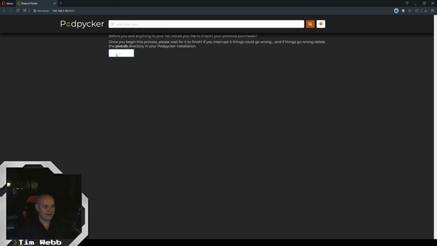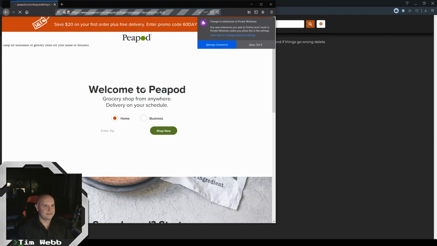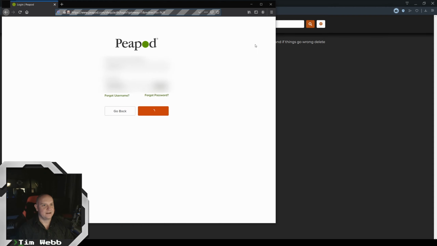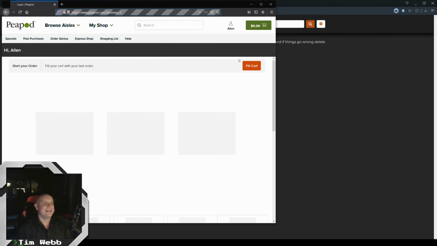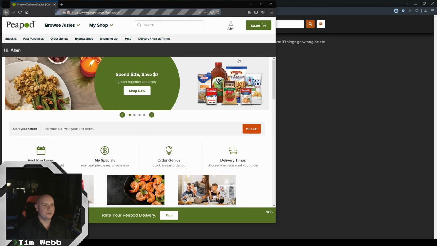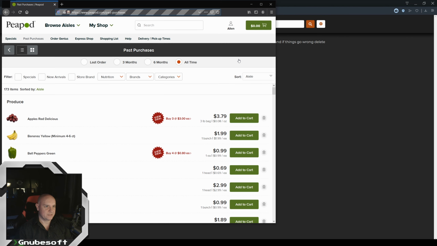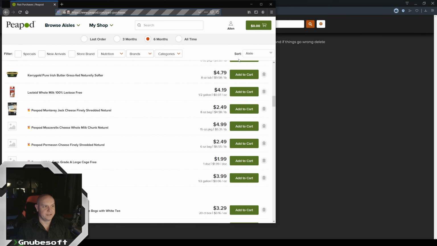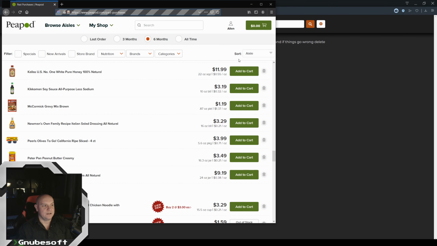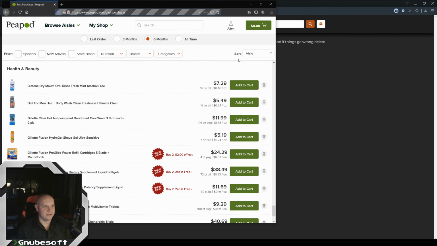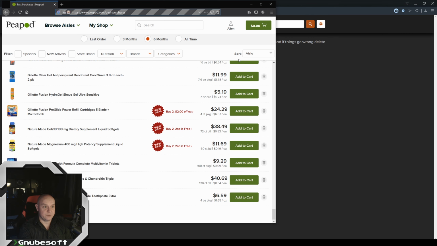This is automatically going on. It's launching Firefox, and it's logging me in, and it's going to go through and check all of the past purchases. Here it's clicking through the past purchases, and it's going to go to the last 6 months instead of all time, because I figured 6 months is a good window of things that you've actually bought recently. It's going through this whole list now, gobbling up all of the data for things that you've bought in the last 6 months.